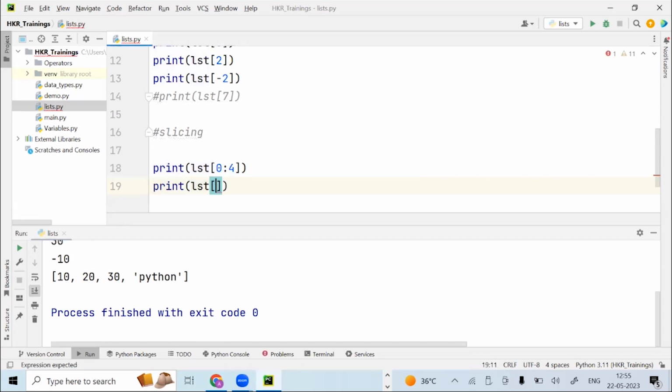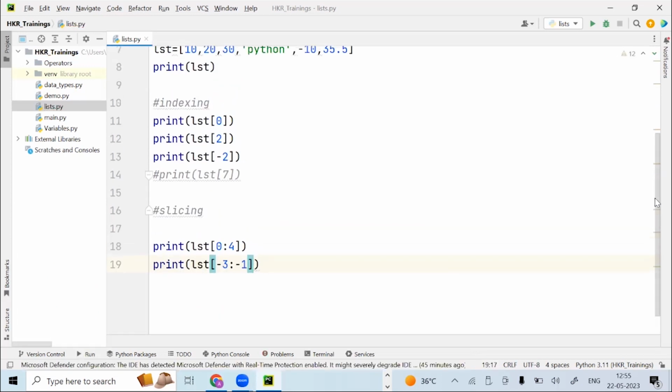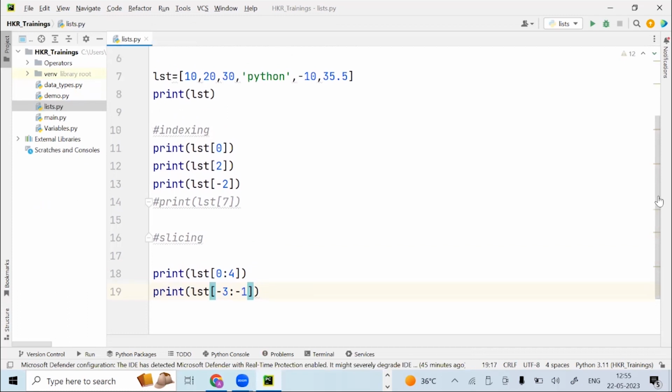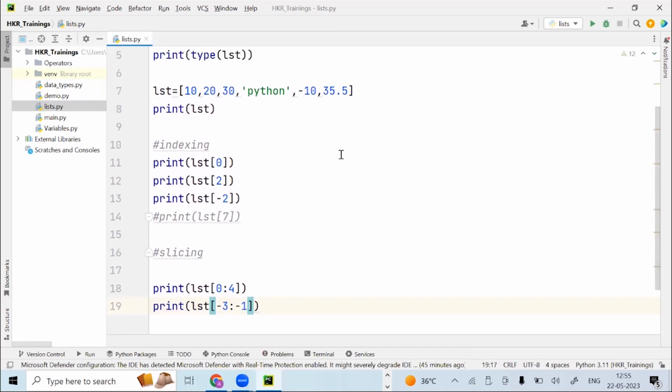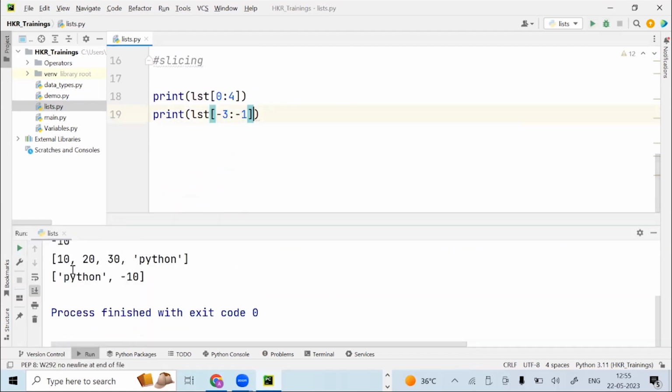I can also do the slicing with negative indexing. So I'll say -3 colon -1. Anything between -3 and -1, including -3, excluding -1, is Python and -10. Let's run and check. And you see the output is Python and -10.